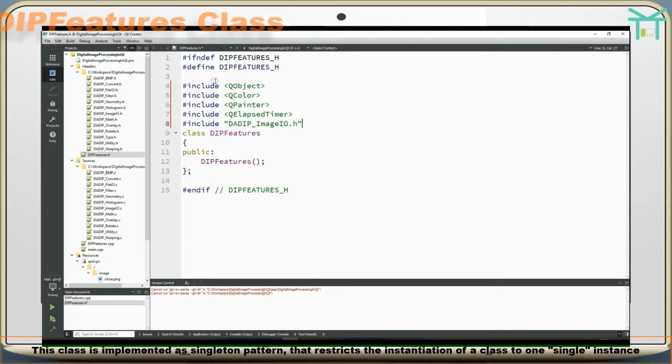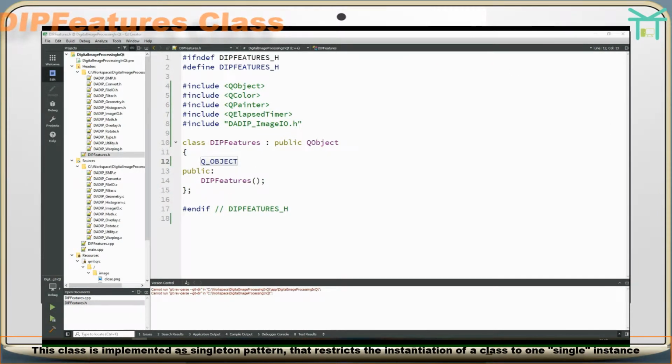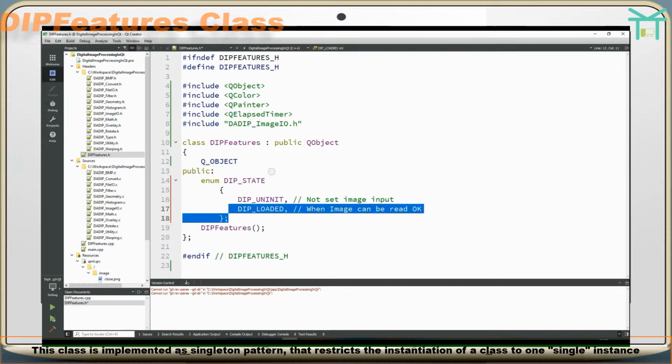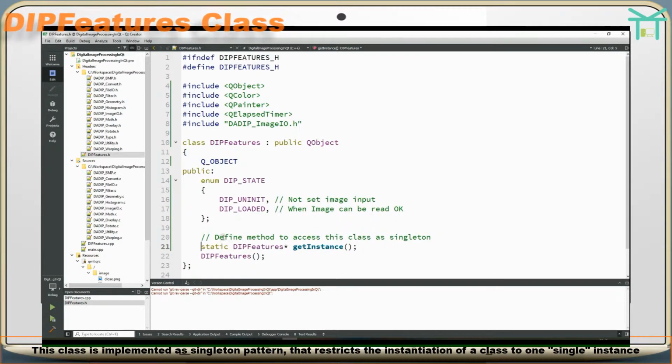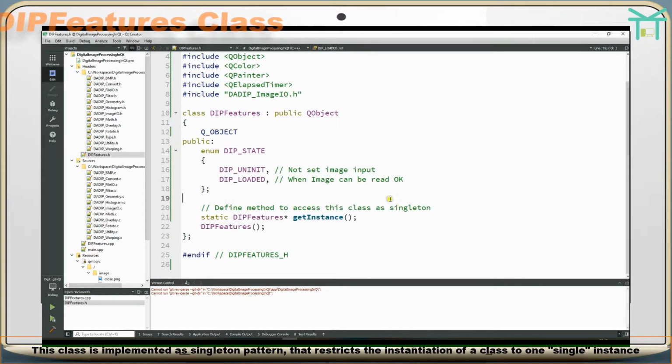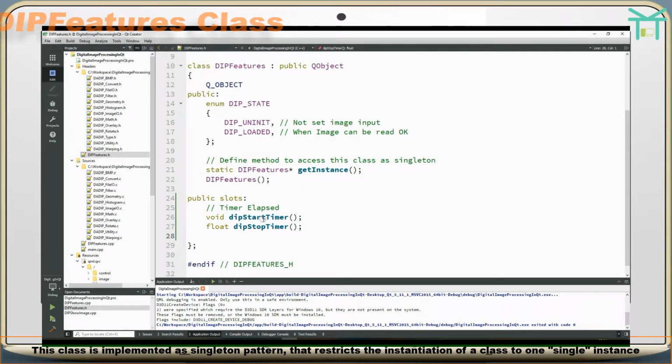Link to some headers. Define some states for the application. Define a method to access this class as a singleton. Define a public slot to measure processing time. Define some methods to receive the input image from the user.